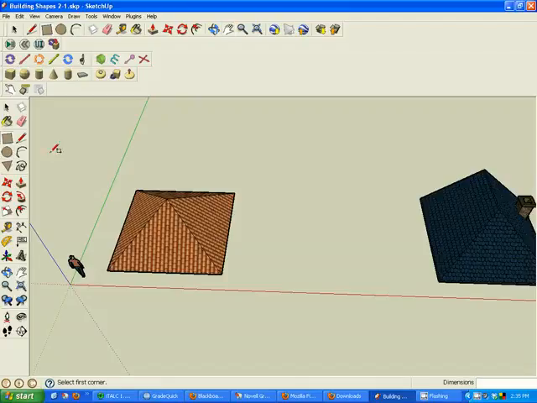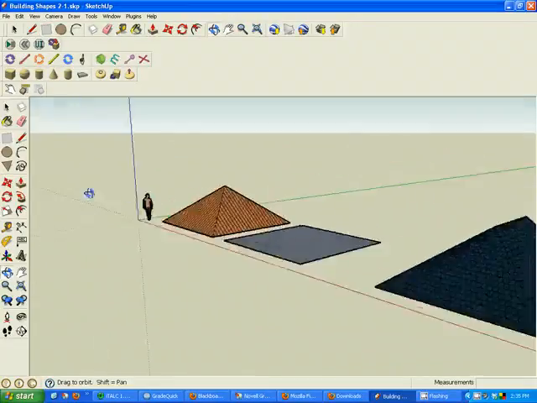Just grab your square tool. You can reference the corner if you want to make the exact same size. Type in 20 feet by 20 feet. There it is. Now, normally you think, well, you've got to pull it up if it's going to be 3-dimensional, but that's not the case.